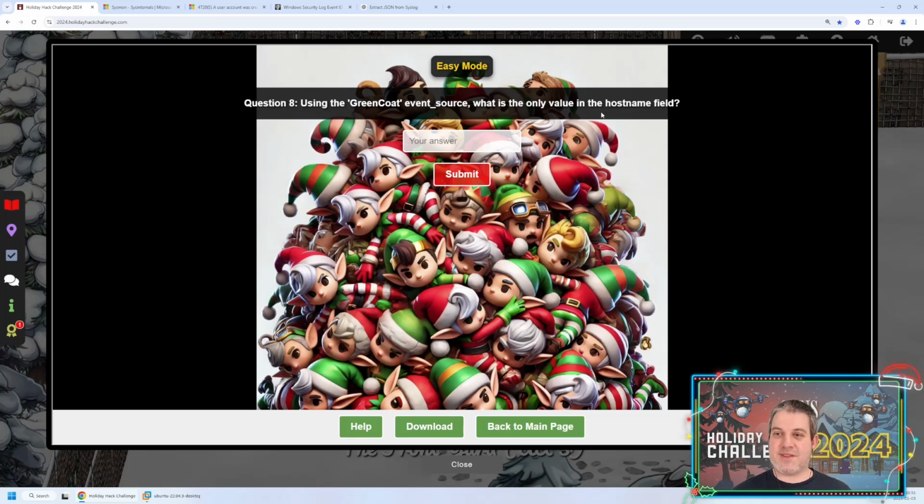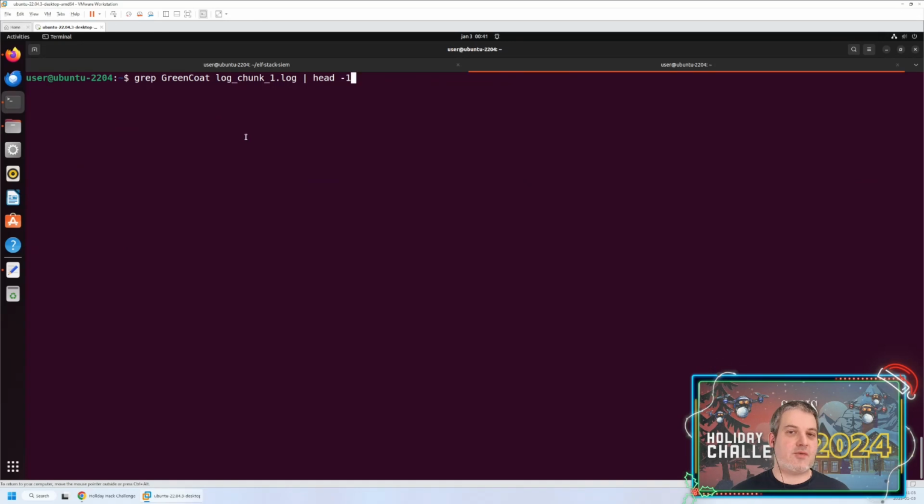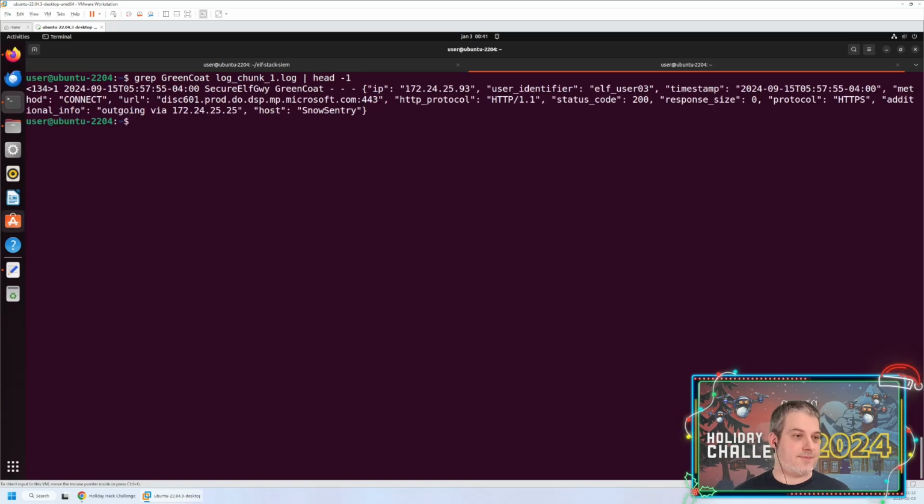Using the green code event source, what is the only value hostname field? Okay, so it says only value. Again, we can cheat a little. So here, it means that I can grab any event that is a green code event, and it should have a field with that value. Oops, I think I'm missing a JQ here at the end. Oh, not even that. No, I think I was just incredibly lazy with this one. Let me check. Not even extracting the field or anything. Yeah, it seems like I was just super lazy.